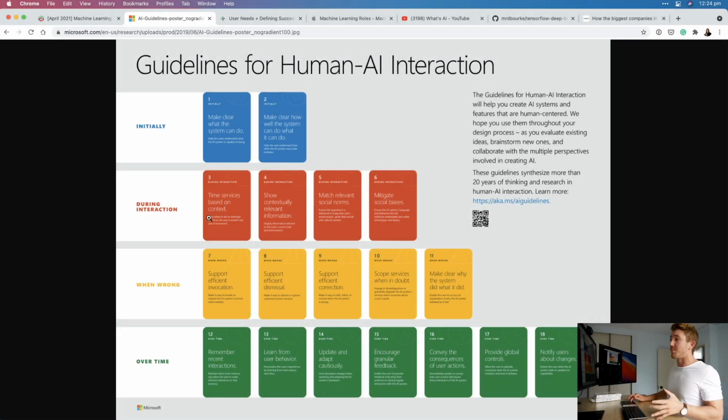During the interaction, what that means is while a person is using your service, what happens? Do you time services based on context? For example, Google Maps might show you food places around where you live or something like that. Show contextually relevant information. Again, this is all while someone is using your service.